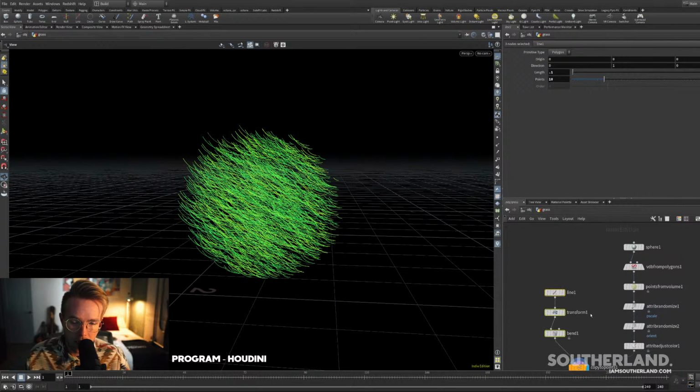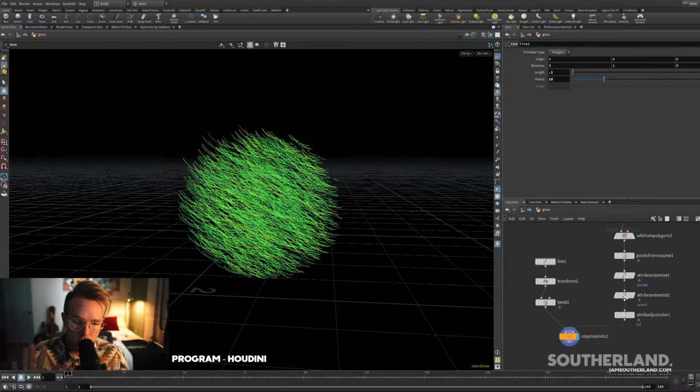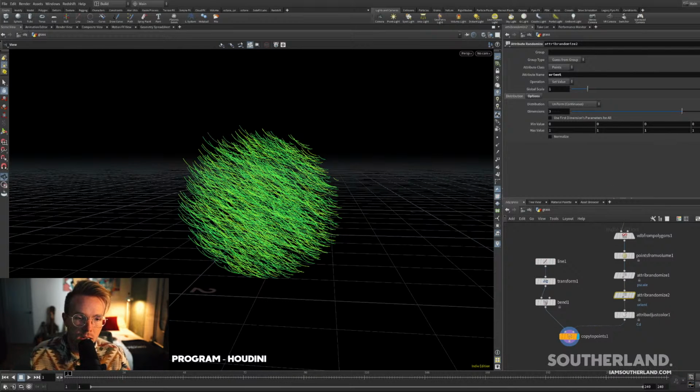But you're like, well, that doesn't look good, and I know it doesn't look good, but just calm down, okay? Stop yelling at me. We're going to go back into our randomize attribute in the orientation one, and we're going to increase the dimensions to 4.